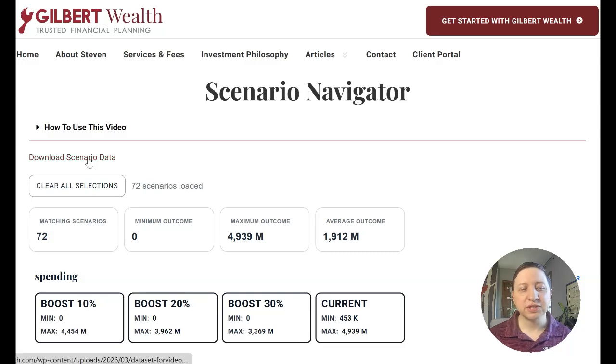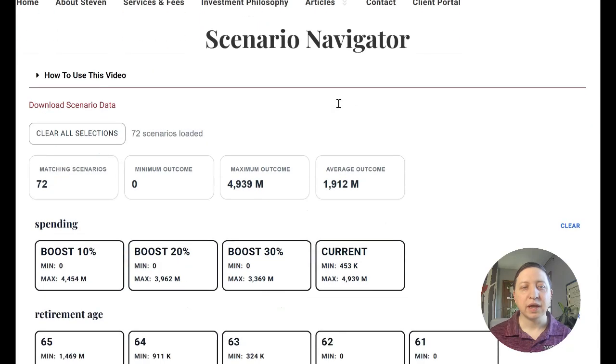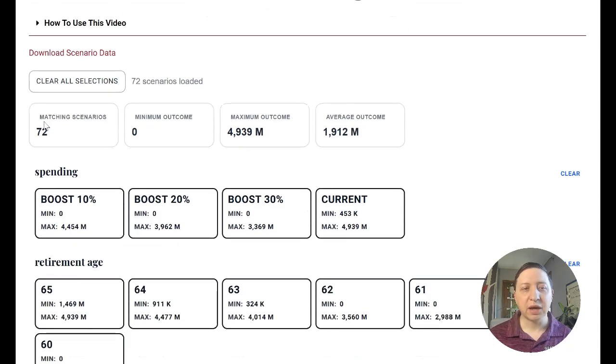You can of course download the dataset by clicking this button. The download will appear in your Internet Downloads folder. As we move down, the very top section contains the results of the selections that you've made, which we'll cover in a moment. In this data set, there are 72 different combinations of spending, retirement age, and vacation home.